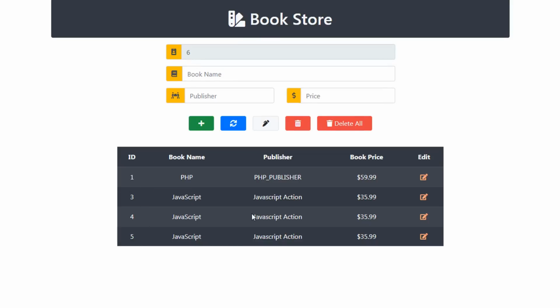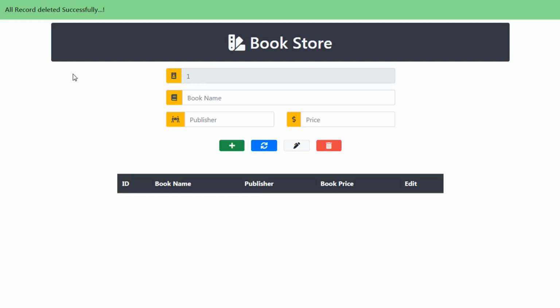When you have more than 3 values, you can see we have this delete all button to delete all these records. I want to delete all these records at once. When I click on this delete all button, this is going to delete all these records. Let me show you how. If I click on this delete all button, this will delete all these records and you can see all records deleted successfully.